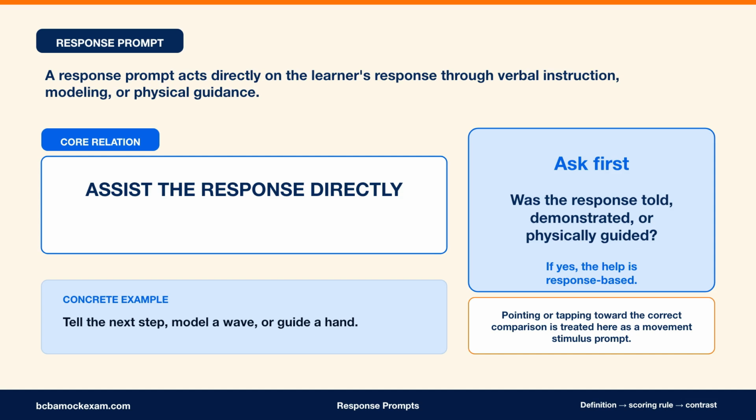A verbal instruction tells the response, a model demonstrates it, and physical guidance moves the learner through it. If a therapist waves and asks the learner to imitate, the modeled wave is a response prompt even though it occurs before the learner responds. Temporal position alone does not make something a stimulus prompt. The question is what the assistance acts on.